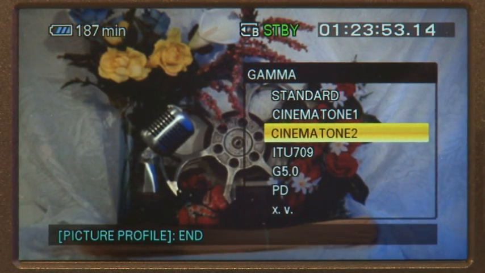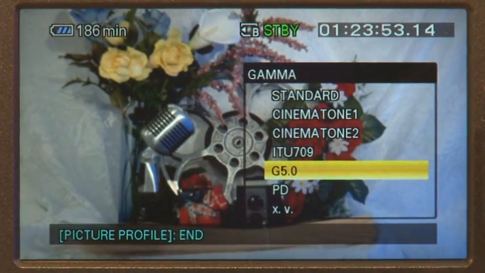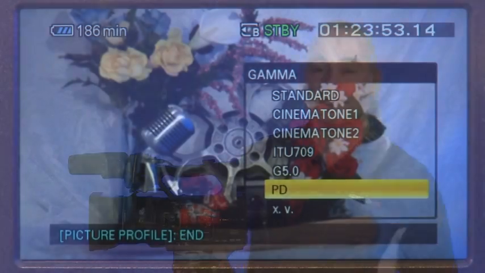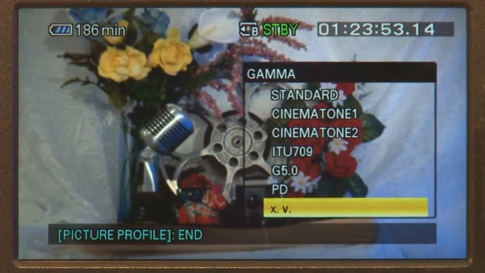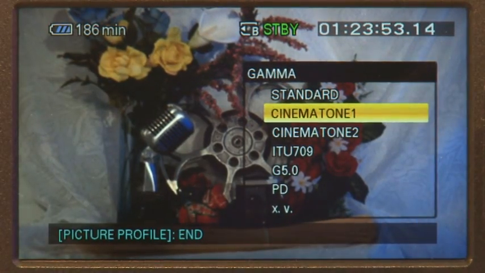Cinematone 2. Then we have an ITU 709, and this is just simply the HD color space in the ITU 709. Next up is a G5 gamma. Then moving down to the PD gamma. The PD gamma allows us to have a gamma curve that's similar to the PD series of cameras. You might recall those from the past. And then next we have an XV color, and this really recreates the curve, or rather the gamma, of the XV color space that we turned off earlier. So we can have XV assigned to a picture profile even though we've turned it off in the overall camera settings. So for this particular look, we're going to leave it set up to Cinematone 1.